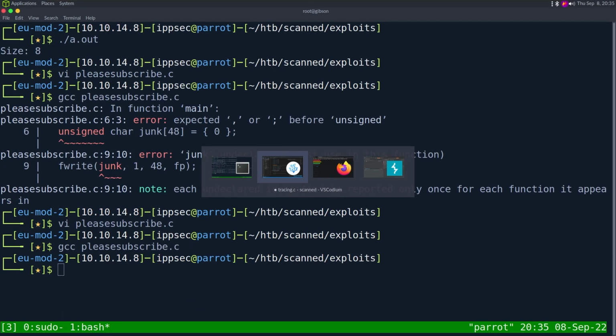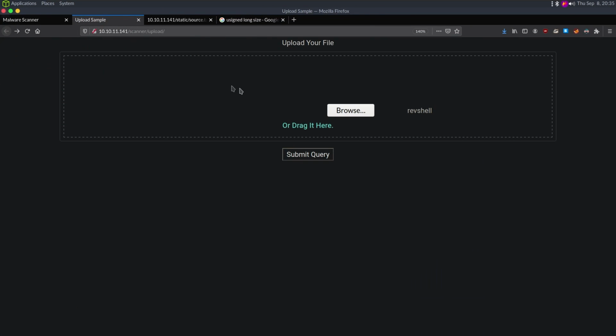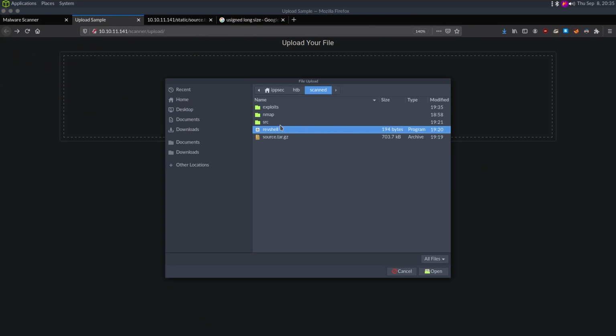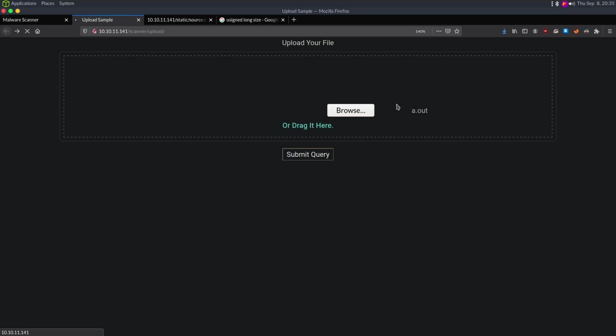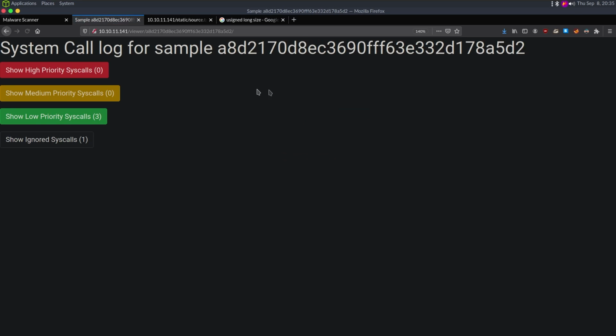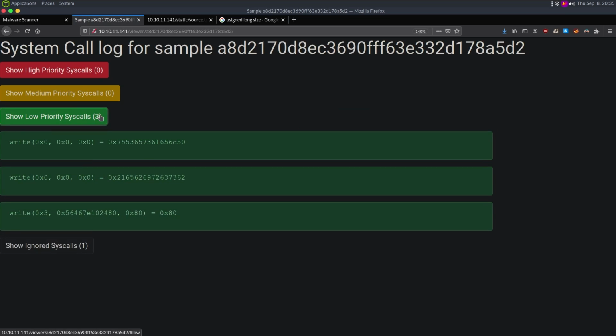There we go. And if we run this, so browse, let's do exploits, a.out, submit it, and we'll see what happens here. Waiting on it. And we have low priority syscalls 3, ignored syscalls. So this is probably just it exiting or something. But we have these writes. And write, if we look at a syscall table, is syscall 1.